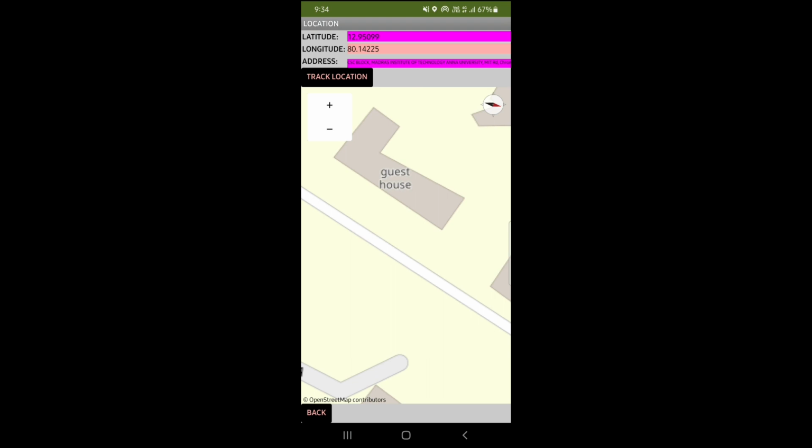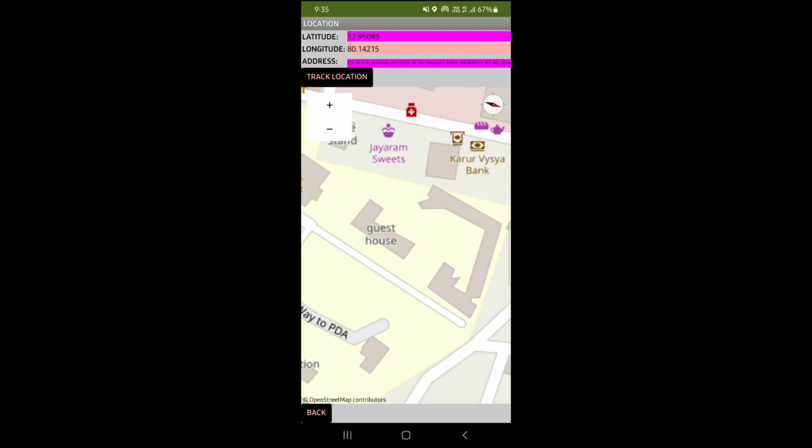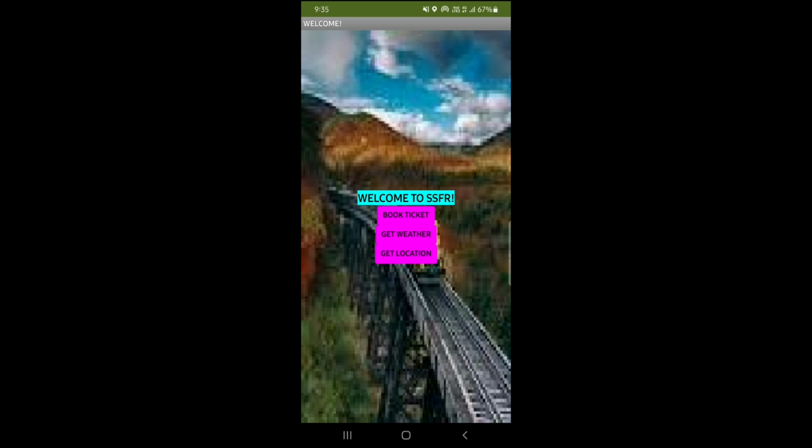as Madras Institute of Technology CSE block. The current location has been panned and zoomed in based on the latitude and longitude values fetched by clicking on the track location button. We can go back by clicking on the back button.